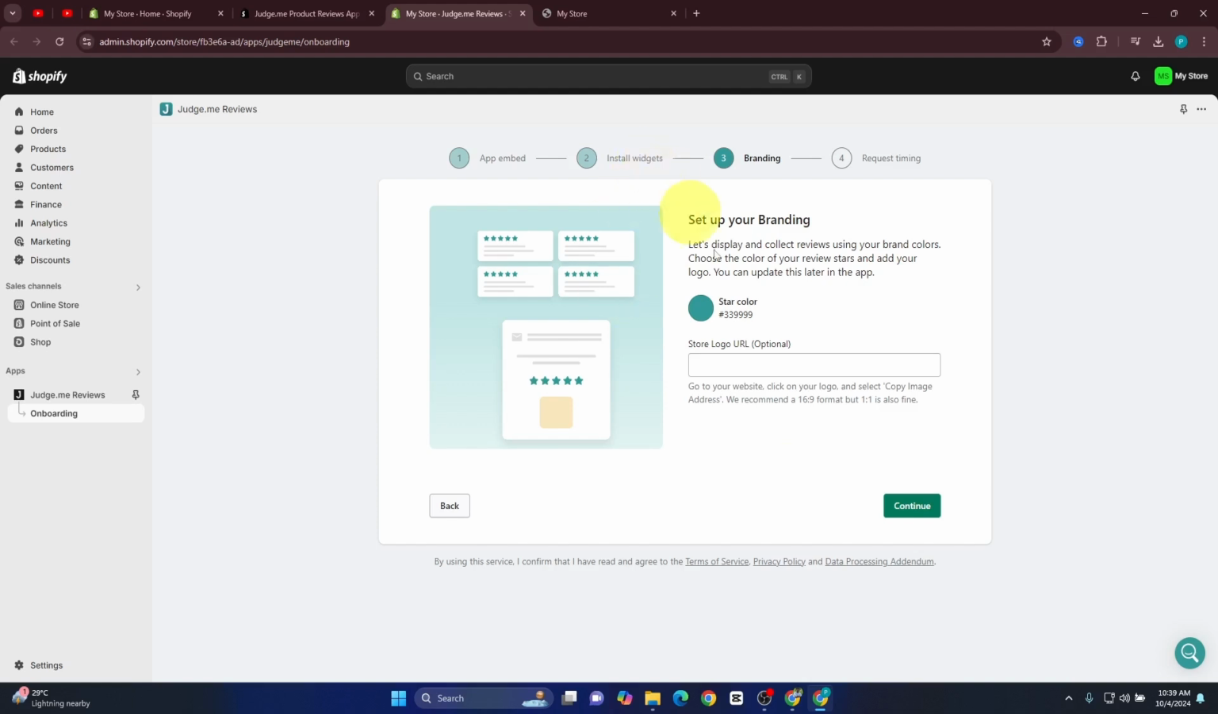Now set up your branding. You can change the star color like yellow or other color. Just click on that and then just select your color and then click on continue.